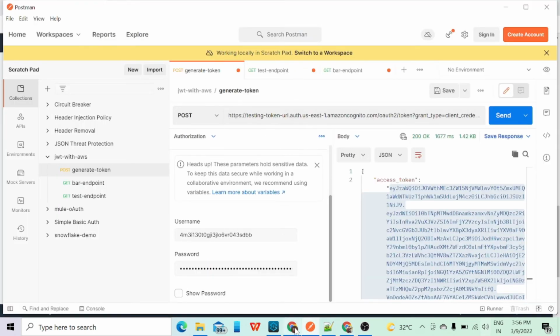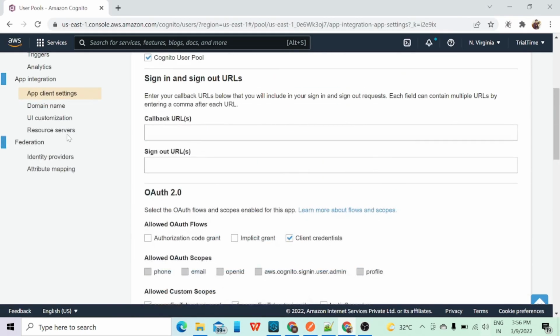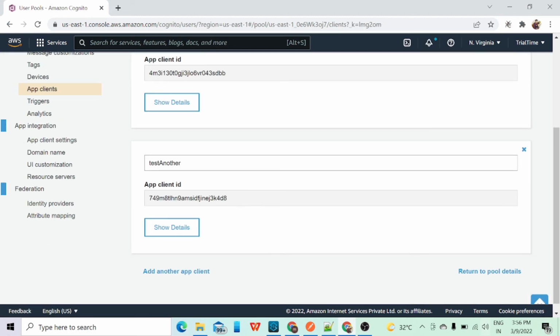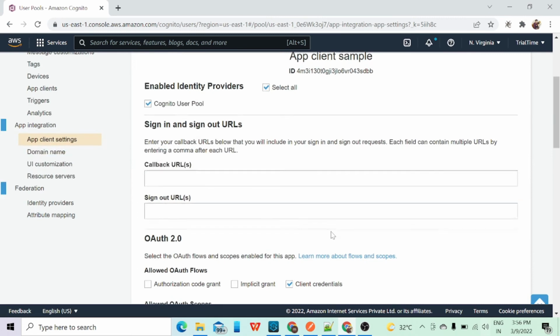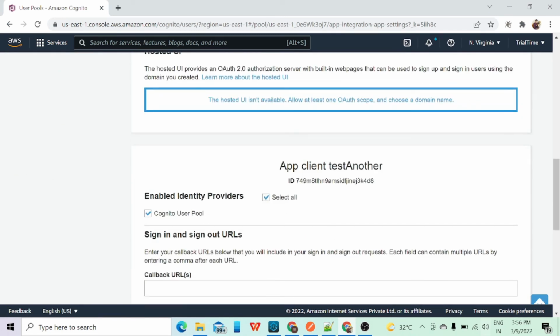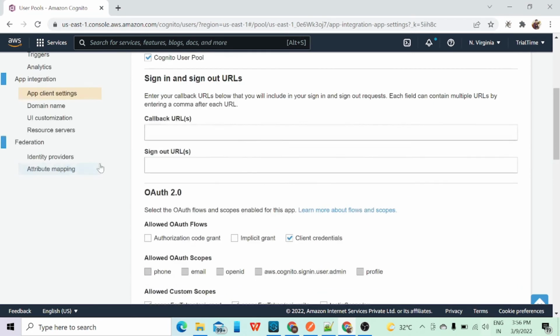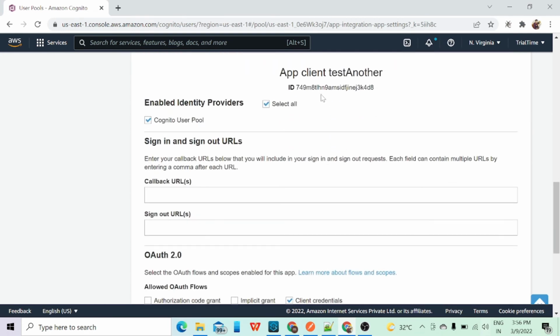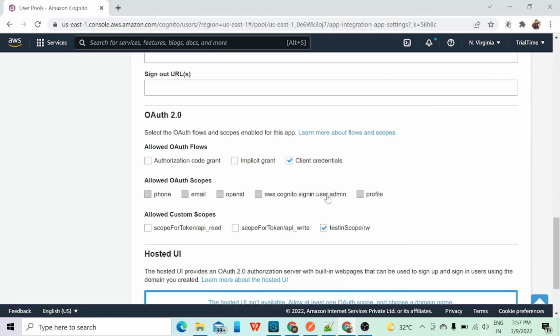So the URL will be the same because the domain we have already here. We haven't created any further domain, or we haven't deleted this domain. So the domain is the same. One app we have created, this test another. In the app client setting, we have configured what scope I'm going to define for this particular app. Okay, and in the resource server we have specified one more resource or one more scope. Okay, now let's get the access token for this particular application. So by using the credential of this particular application, we are going to ask for an access token.